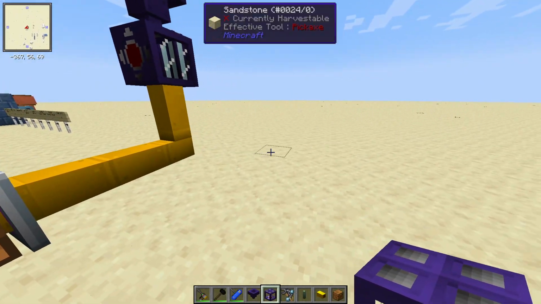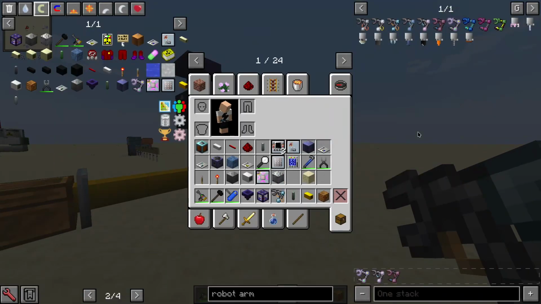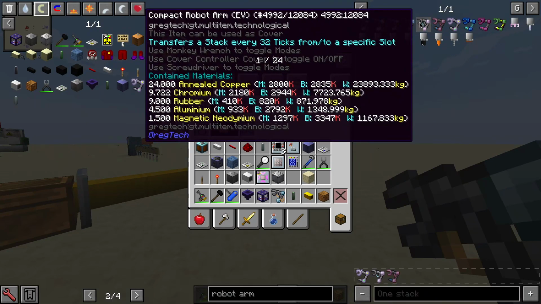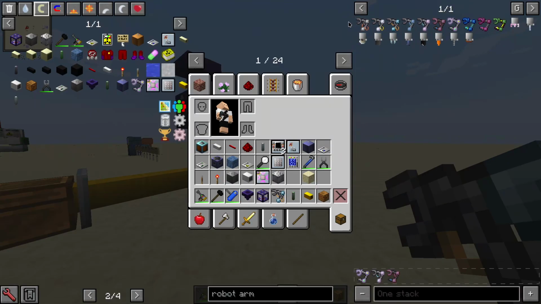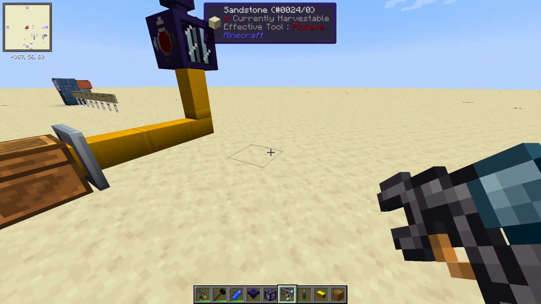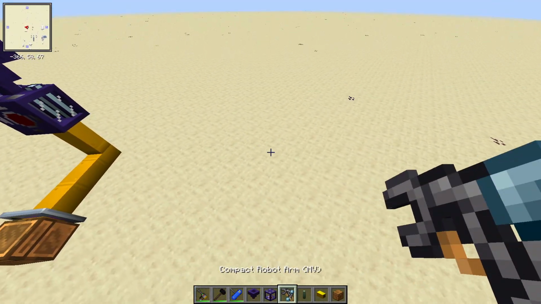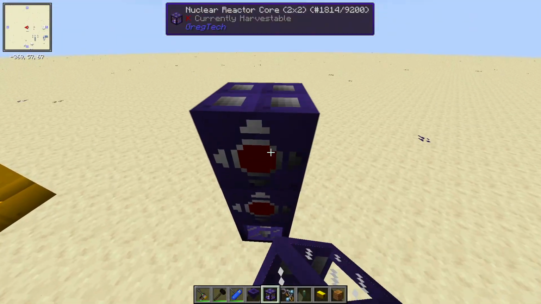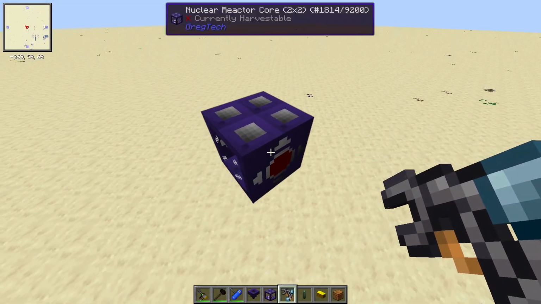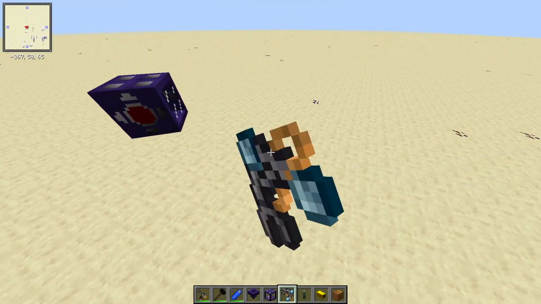The second way that we can extract rods from the reactor core is through the use of compact robot arms. Now, there's quite a few of these available, and they're really not all that different from each other. They just cost different materials, and they extract at different rates. But realistically, any of these is suitable for a build like this. So just use whichever one you feel comfortable spending the resources on. Now, these are quite different from the way that retriever covers and hoppers work. And that's because compact robot arms will only extract from a specific slot on whatever inventory they're attached to. So in the case of the nuclear reactor, they only pull from one of the 4 slots that the rods go into. So how do we get this set up?